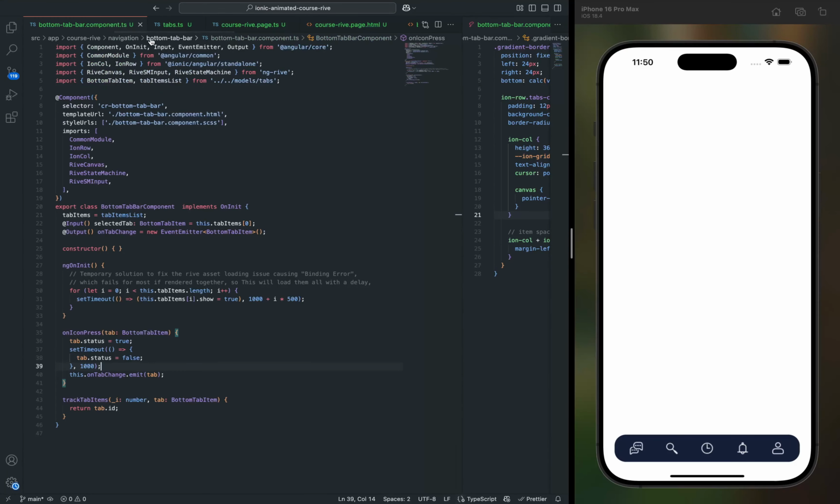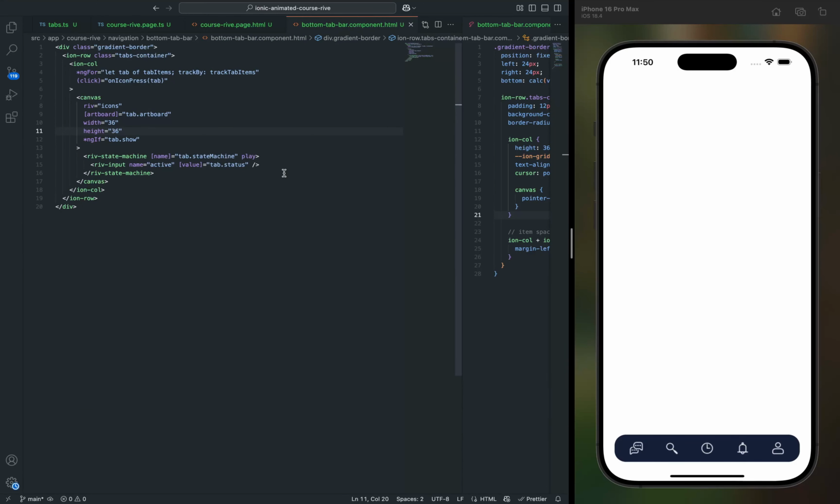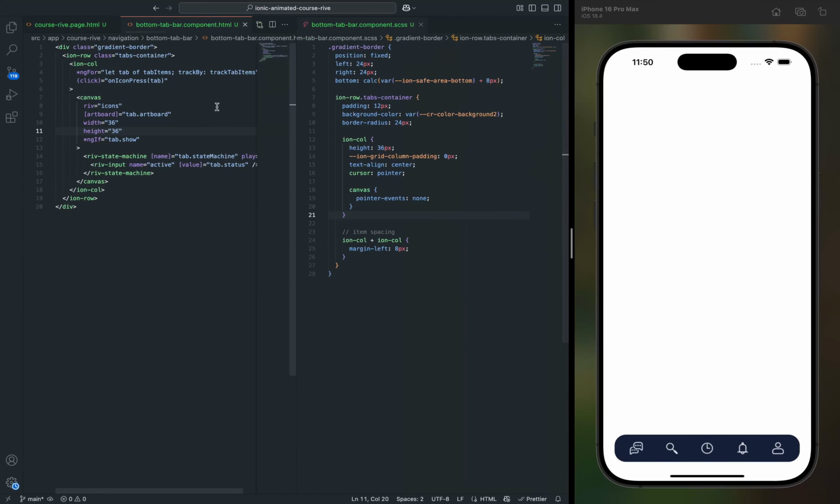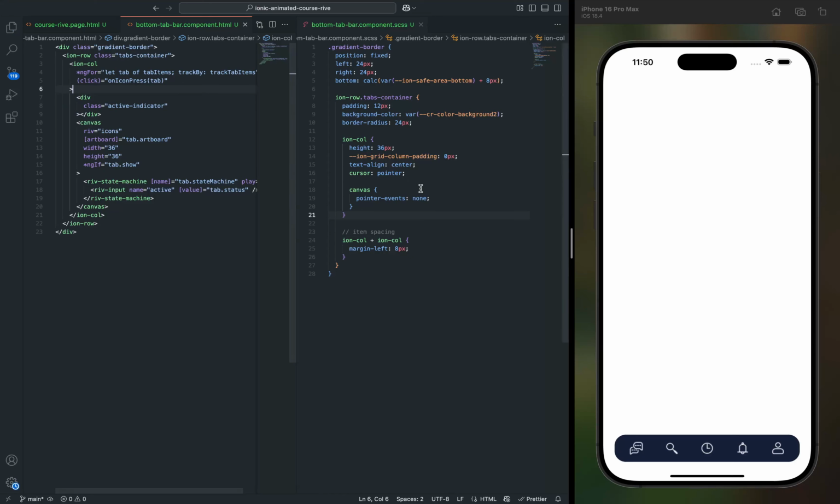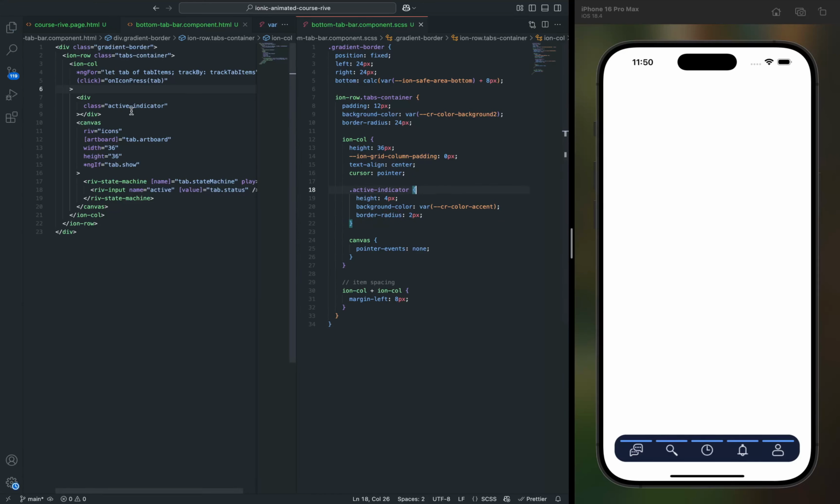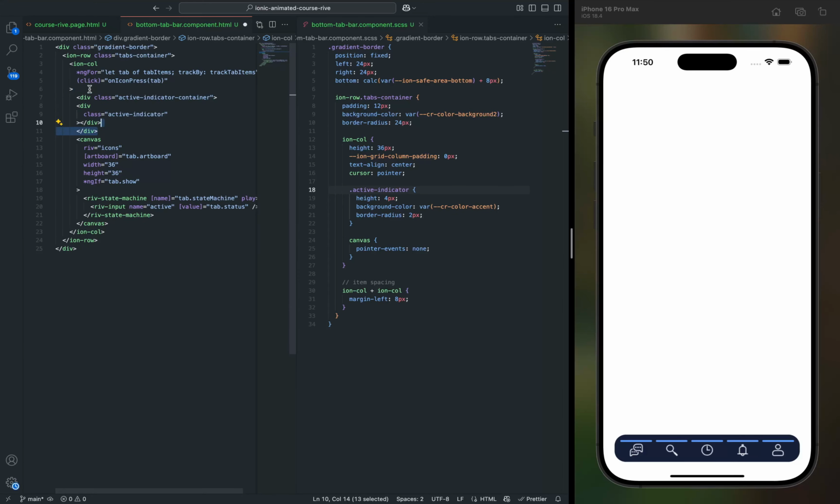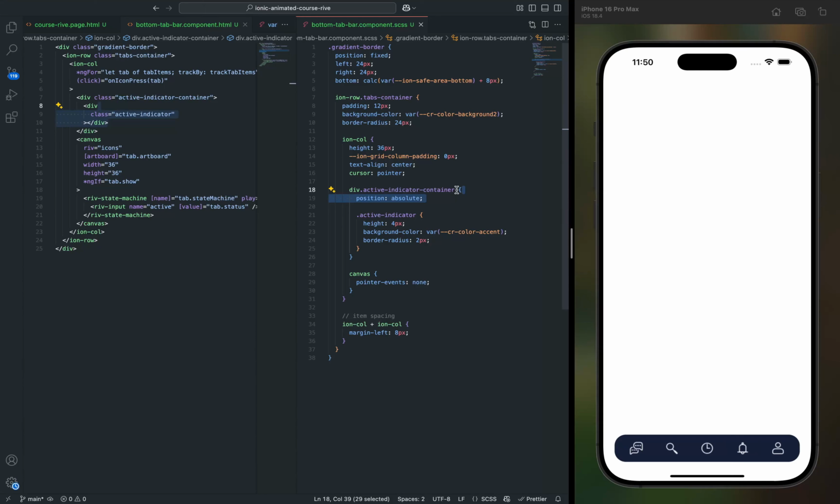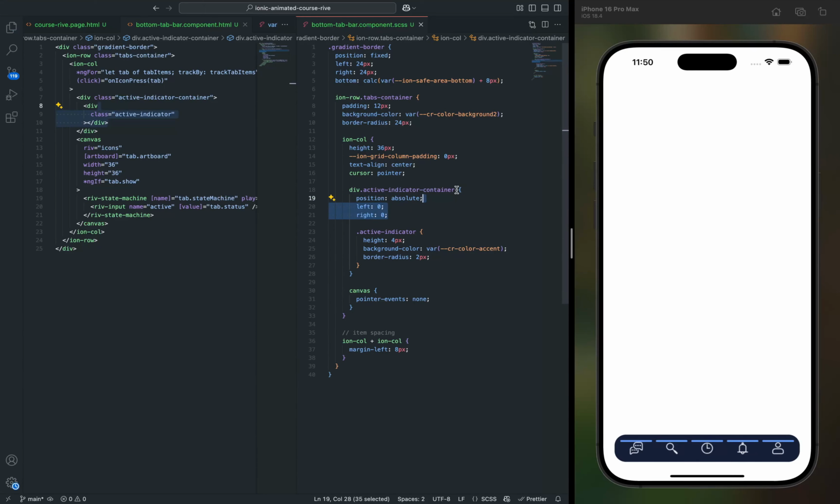Let's add a visual indicator for the active tab. In the tab item layout, add a div with the class activeIndicator. Set its height to 4 pixels, give it a color from our theme, and add a border radius of 2 pixels. Since it's affecting the icon's positioning, we'll wrap it inside another container and set that container to position absolute. Use left 0 and right 0 to stretch it fully and position it with top of -4 pixels so it appears just above the icon.